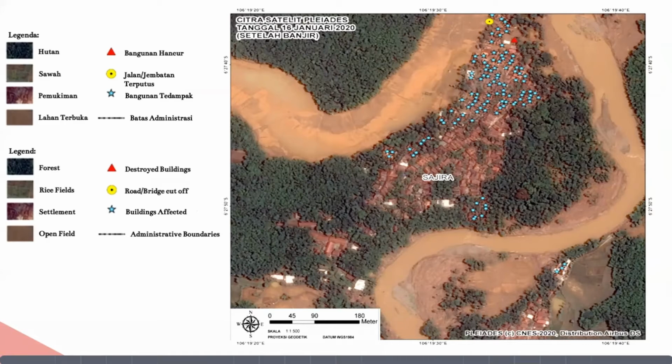The yellow circle shows the bridge was cut off, so there was less access to hospital and emergency response teams. From the land survey data available, the image also reveals that at least one building was completely destroyed during this flooding event, designated by the red triangle on the map.